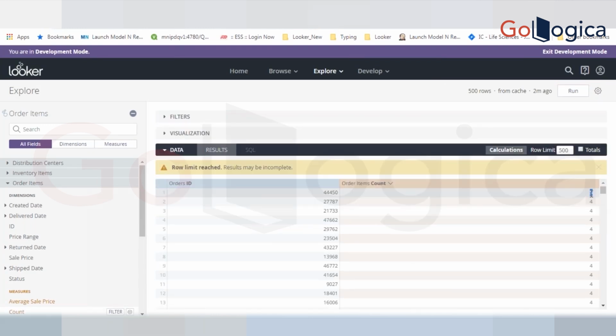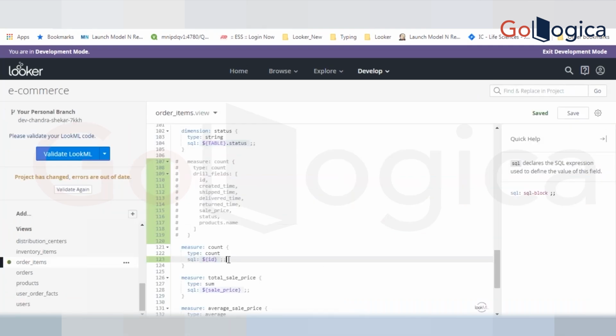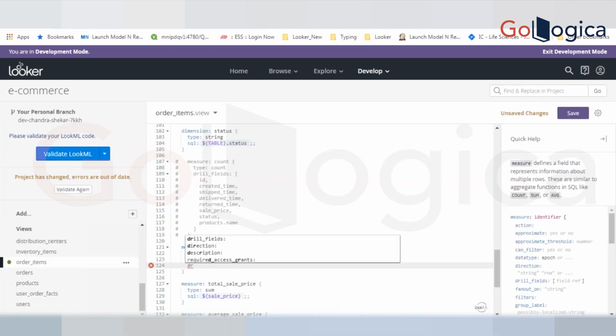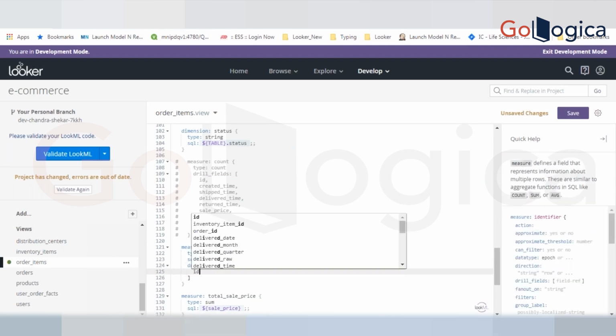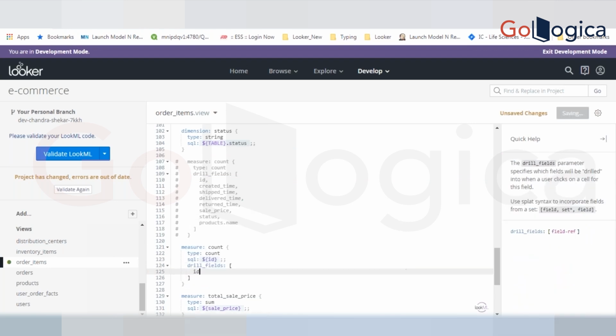If you observe, there is no option to select drill fields. Previously, I was able to click on that count and it showed the list of drill fields. Now it's not showing. To create drill fields, I should define drill fields here. Insert drill fields, and which fields it should drill on. I have given ID.